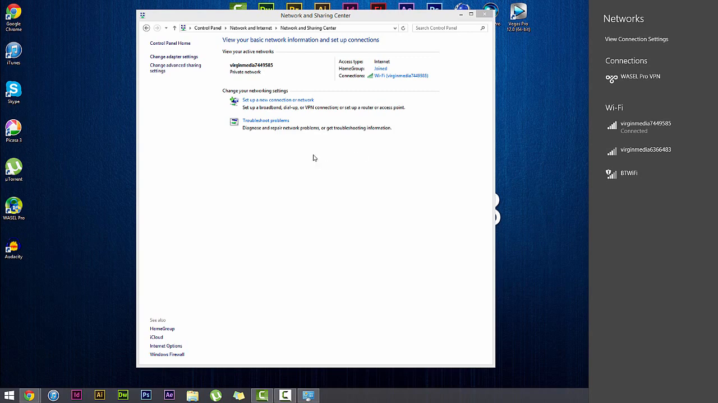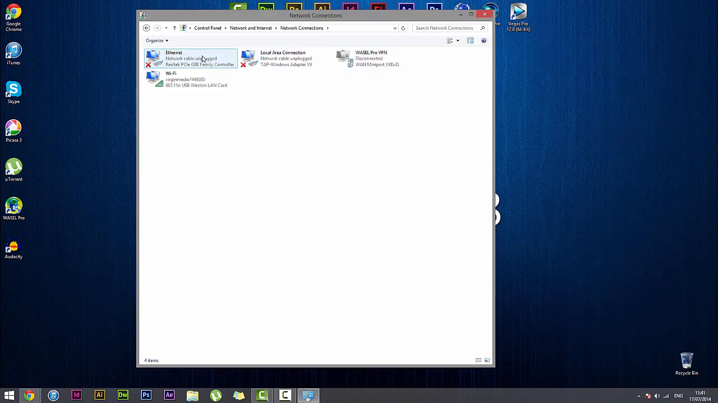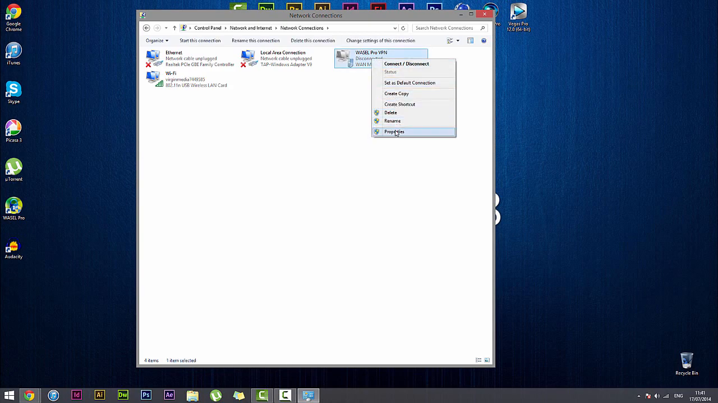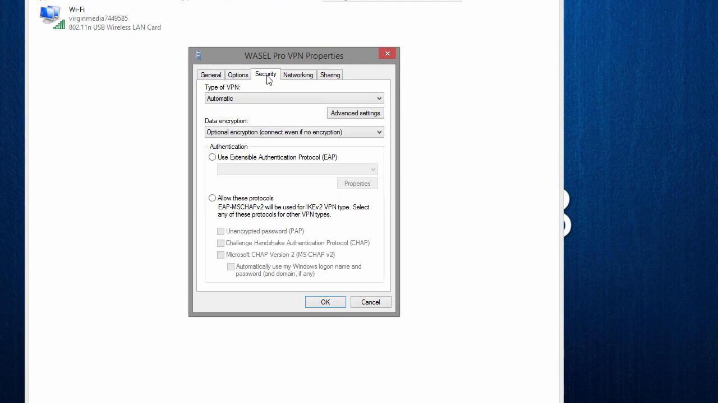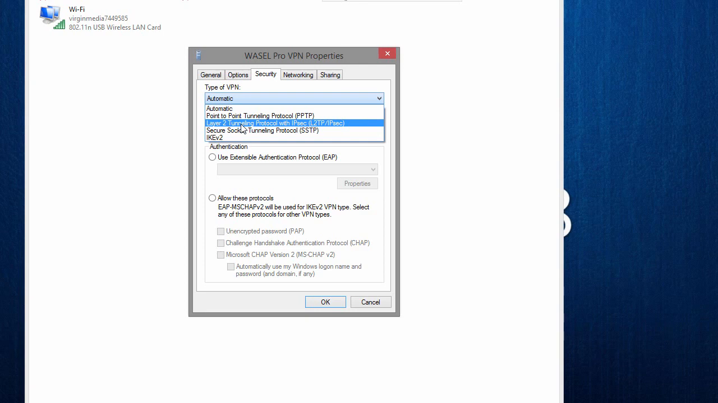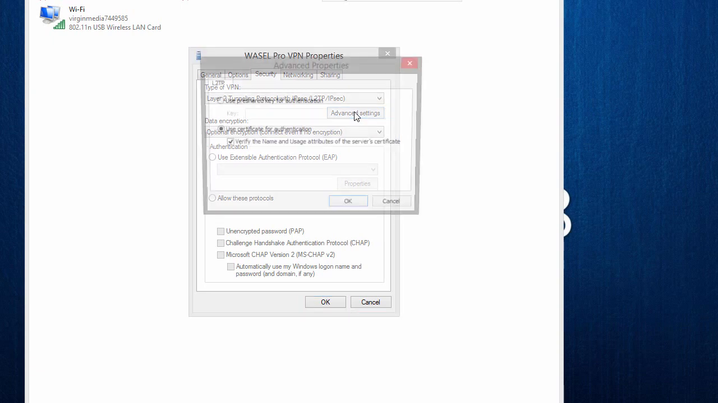Now, before we connect, we have to go back over to our control panel, click on Change Adapter Settings, right-click on our connection and go to Properties. Then we need to go into the Security tab, type of VPN, and we want to change that so it reads Layer 2 Tunneling Protocol with IPsec.